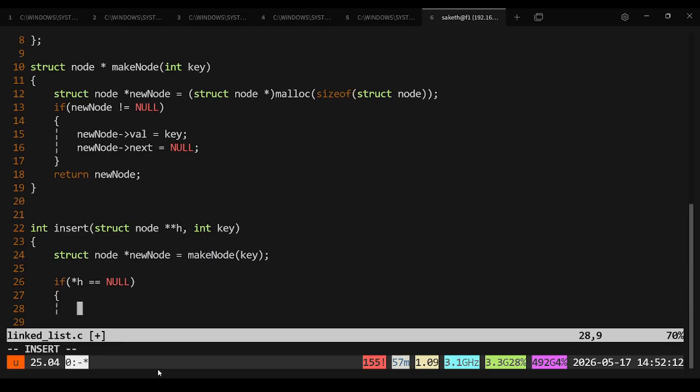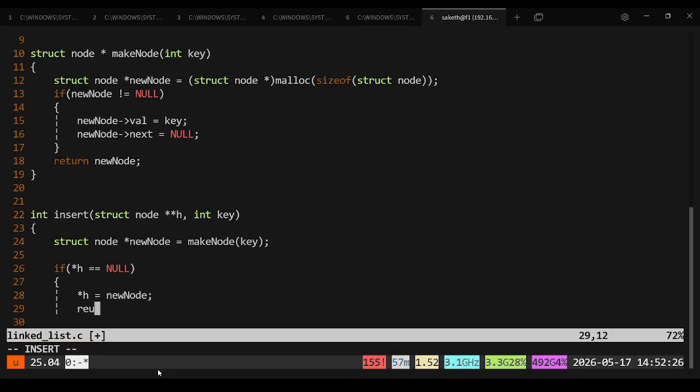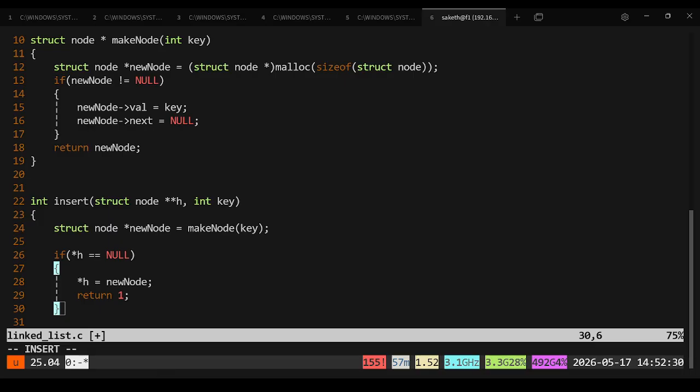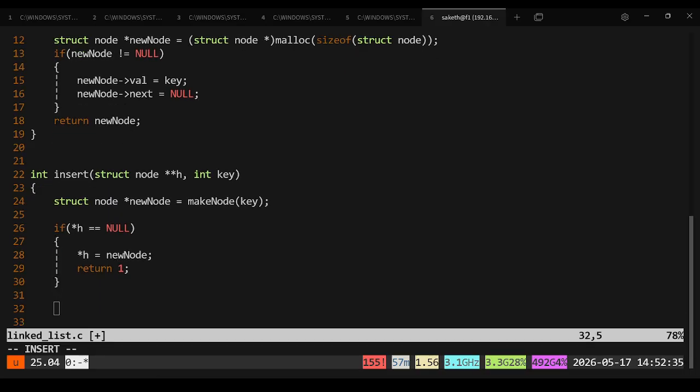Now you have to handle this appropriately. What do we need to do in case of an empty list? Our new node itself becomes the head. So we are changing the head to my new node. And let us return 1 to indicate success. Return 1. I think that's it. That's how the empty list has been handled.